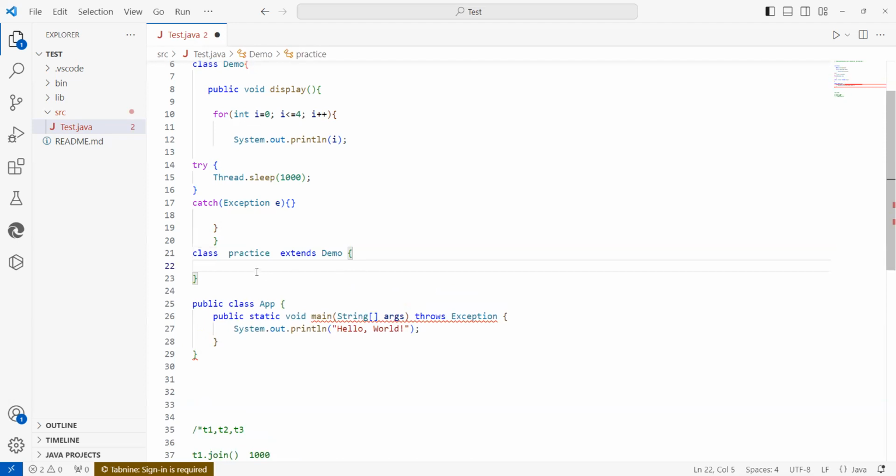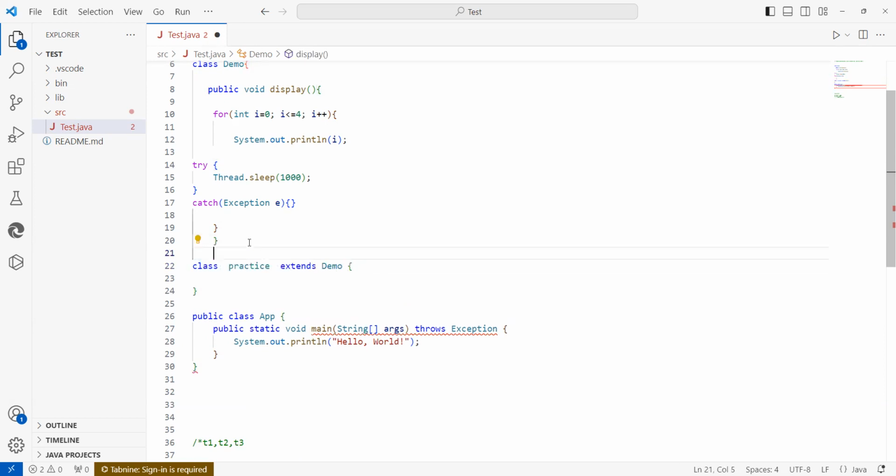Now that you have written the code well, before that we were getting a red marking, and now it is okay. One class name Practice, this Practice extends the Demo class. I told you that there are 2 ways to create the thread. One is by extending a class, the other by implementing an interface.